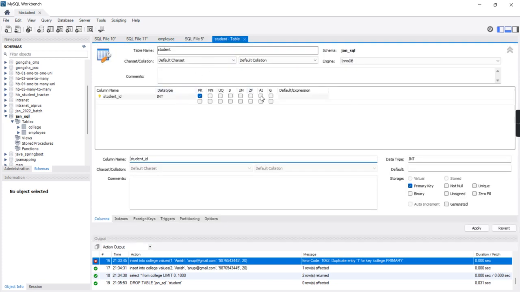So the use of this AI is, if we enable this AI, it means auto increment, A for auto and I for increment, auto increment you can say. If we apply auto increment to this student ID, it means every time it will automatically increment. Every time we don't need to add a unique value, it will automatically add a unique value. I will show you the example.